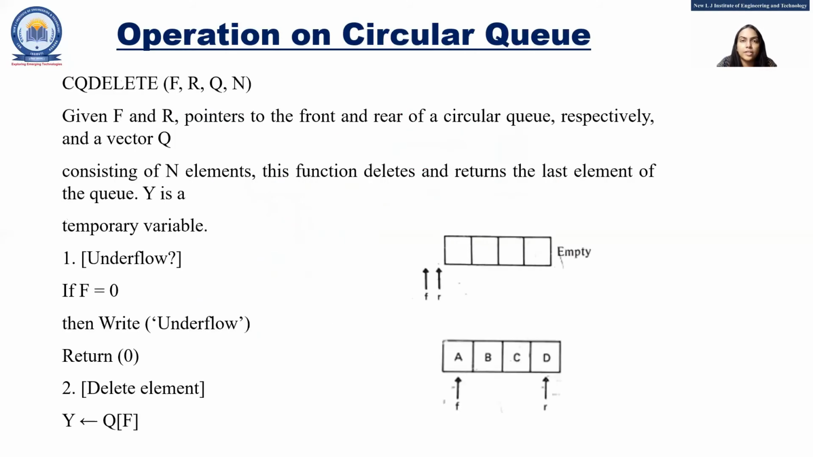Now let us see the operation on circular queue, which is circular queue delete. And here we do not require any y. Y would be definitely needed, but it is a temporary variable. Okay, so the algorithm name is CQ delete. Front, rear pointers are needed, Q and the size.